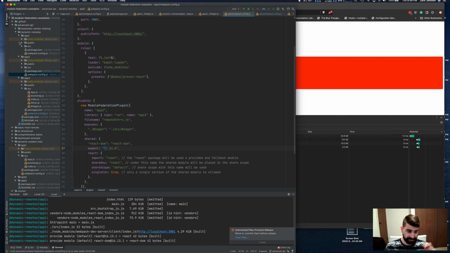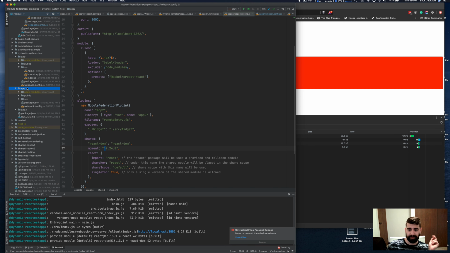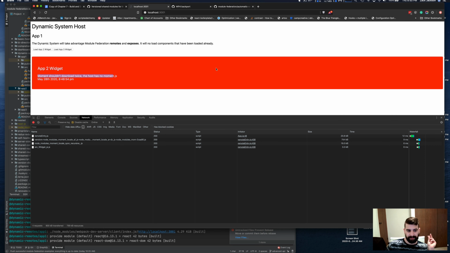So if you run the dynamic system host that I've got down here, you're going to see what happens. I don't think I actually include 2 copies of moment, but if you were to go into, say, app 2 and import moment, I guarantee you that moment.js will download twice when you click between show widget 1 and show widget 2. It's just not designed to handle remotes sharing stuff with other remotes without the host actually being aware. And that's really what we've resolved. So now, under this scenario, I should not see another copy of moment.js load.